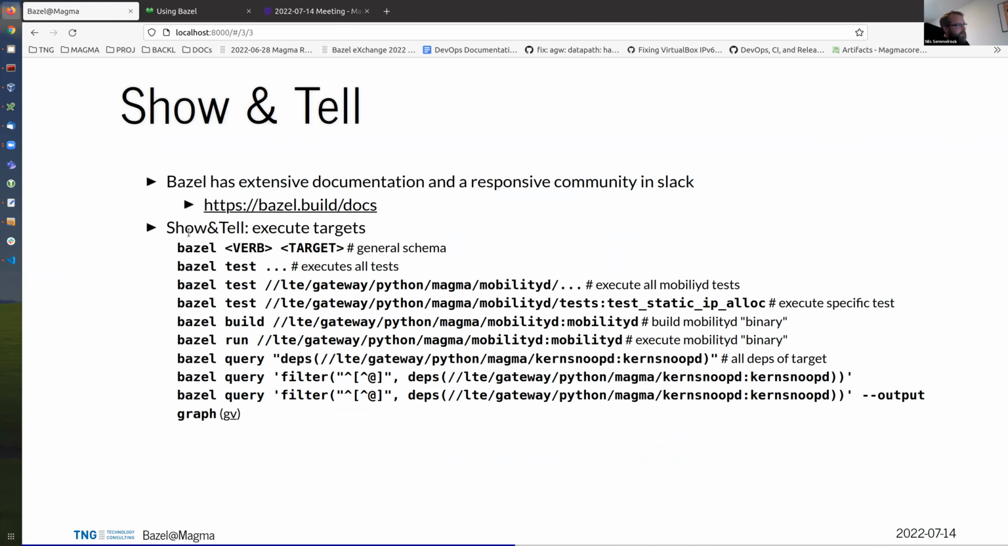So how is Bazel executed? Usually you call bazel, then a verb, can be test, run, build, coverage, and then the target. So for example, bazel test ... would execute each test in the project. I will not do that now because this will take a little bit of time. So with this one, bazel test and then a target, lte gateway python magma mobilityd ... would execute all tests in mobilityd.